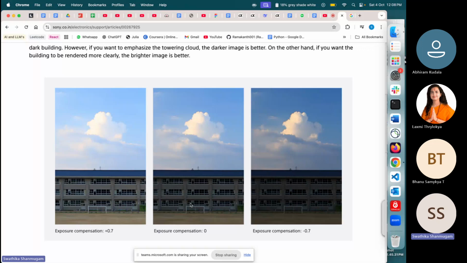Now, let's say that you want to make it even more darker, you just dial in a minus. So minus 0.7, and it will make the scene even more darker. So this is how we can use the exposure compensation.